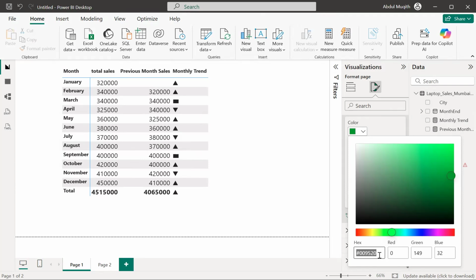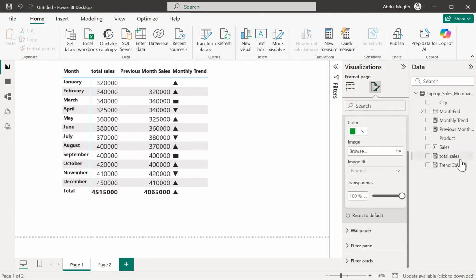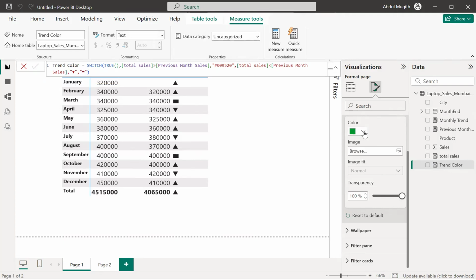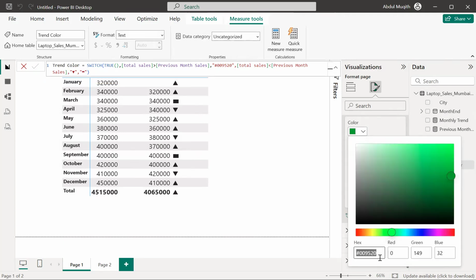Okay, so let me go with this one. I will just copy this hex code. Every color has got its own code. Let me go to this DAX again. So what I have told you, if total sales is greater than the previous month sales, I am going to put this hex code here, and close the double quotes. Then if total sales is less than the previous month sales, I want red color here, isn't it? Red will display that much better. So I'm going with the red color here.